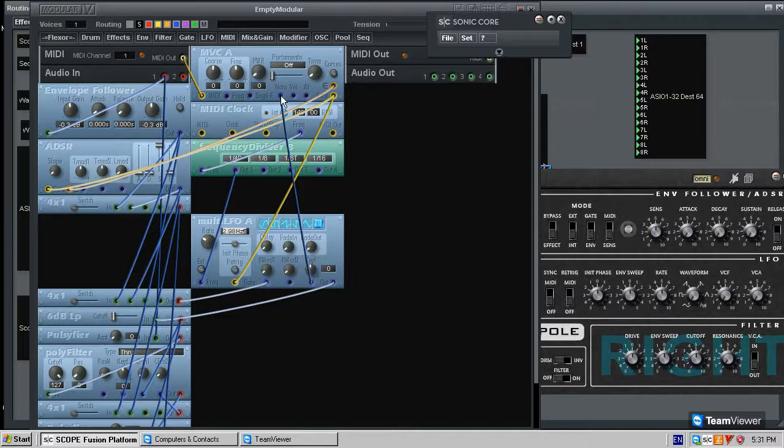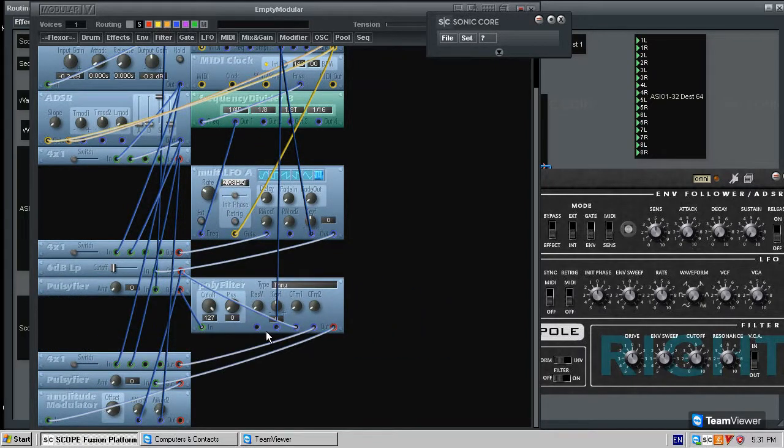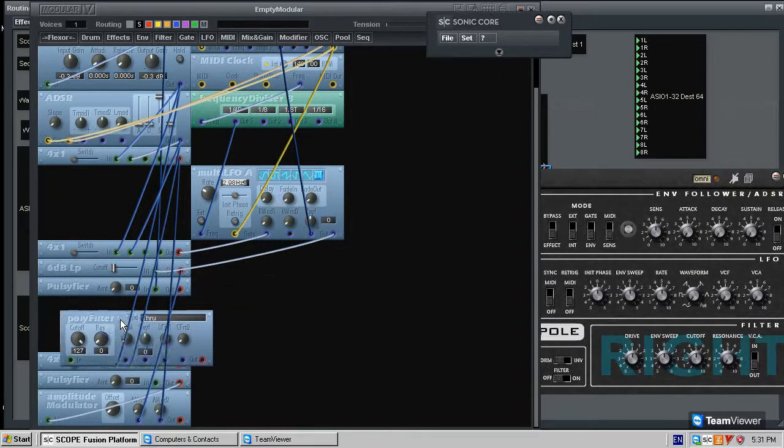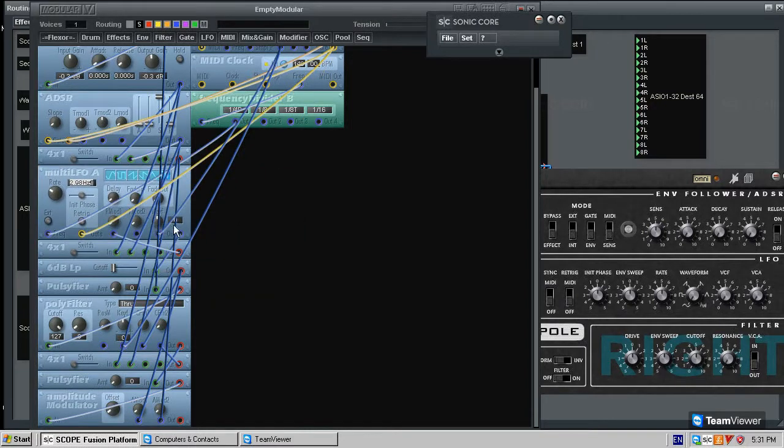So I've connected the key follow, and the filter, which also has a key follow option, as filters should have on them. So we've made that connection as well. Why not?